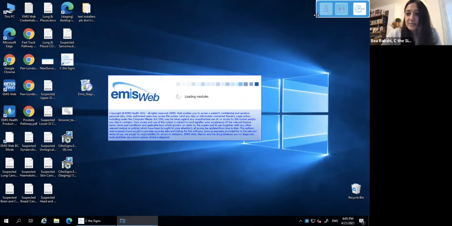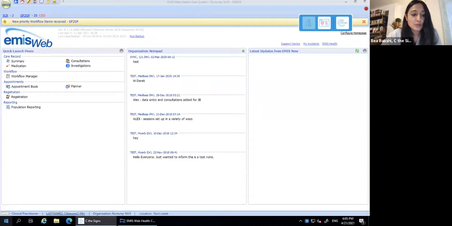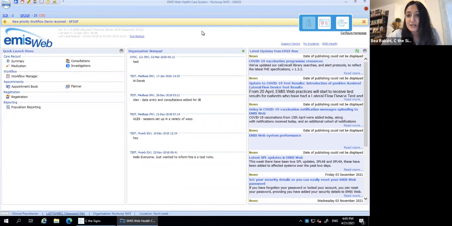So this is the See the Signs toolbar. The first time to launch it, you'll need to go to your Windows Start menu on the left-hand side, and you'll see See the Signs in the Windows Start menu. So if you've never accessed See the Signs previously on a terminal, you will need to launch it the first time. The first time you use it, you might be prompted to enter a practice username and password. Your practice manager has been sent the practice username and password. But if you can't find it, just email us.